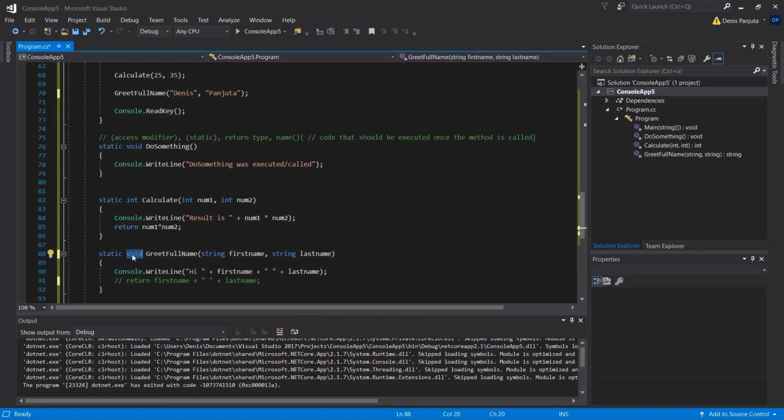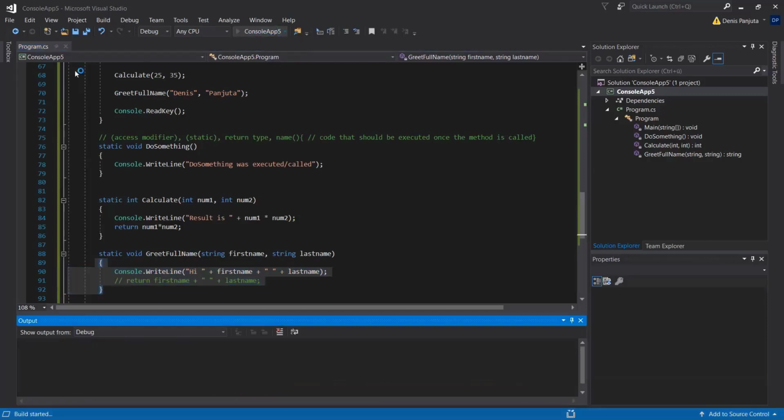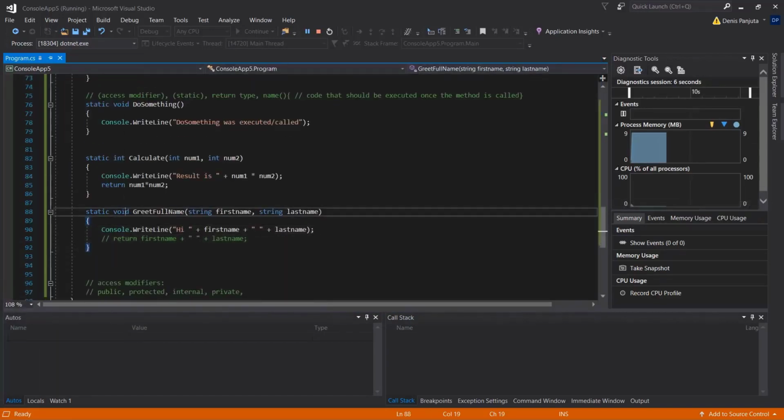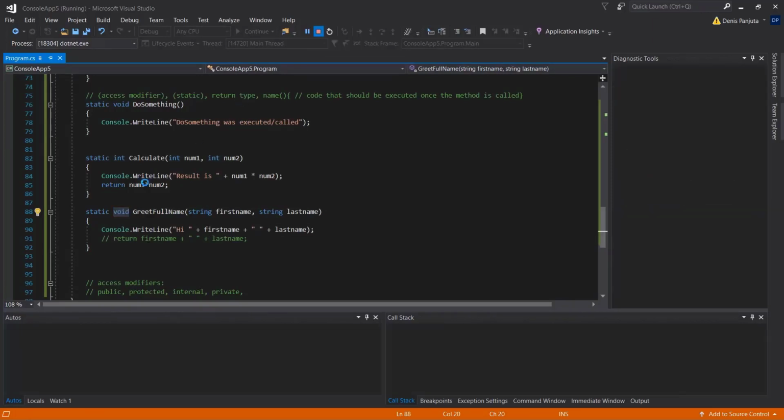So if you have a return type here, then you need to return. If you have void, you don't need to return. If you return something, then you can store it within a variable. If you don't return anything and use void, you cannot store it in a variable. So this is just going to execute whatever code is within those curly brackets. Now, if I run this again, you can see it still says, hi, Dennis Panyuta. And now we saw the two different versions. So one is with string and the other one is with void.